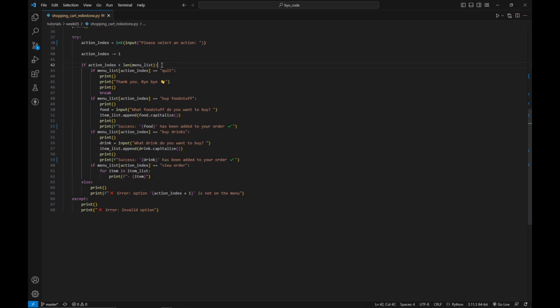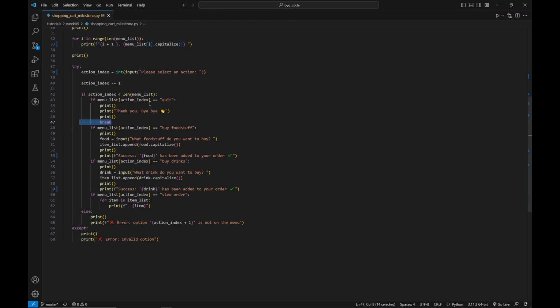But once the number is within range, we proceed to this if statement, and we are going to check the option that the user has selected. If the option is quit, then we say thank you, goodbye, then we break the loop and end the program.